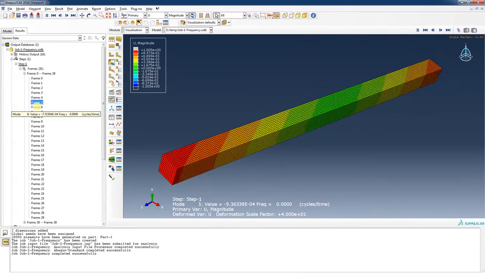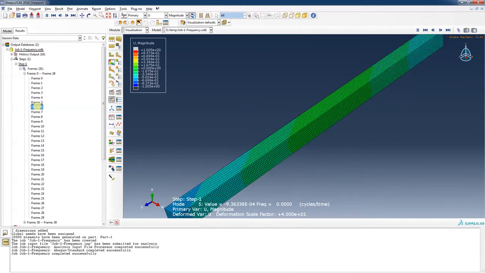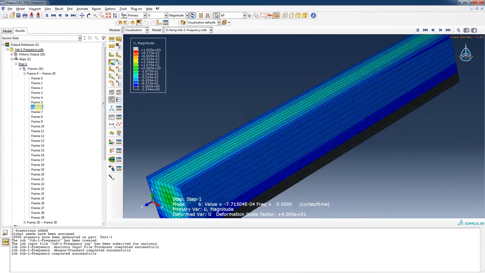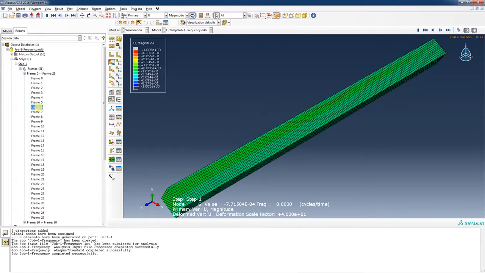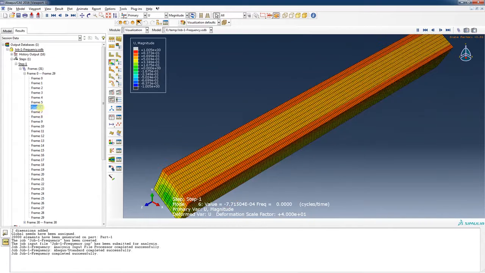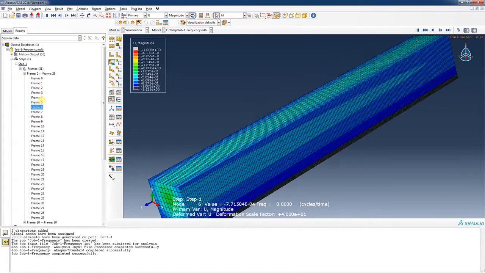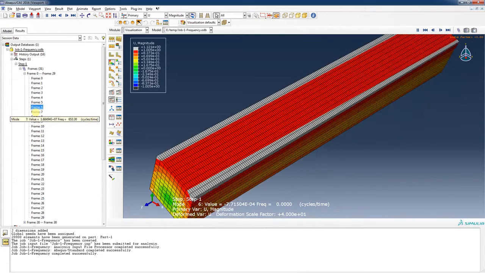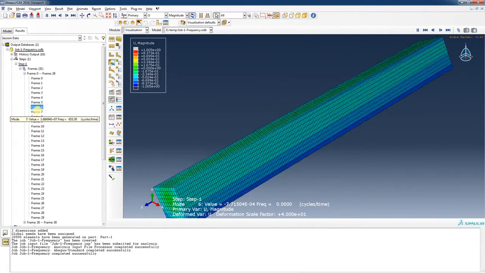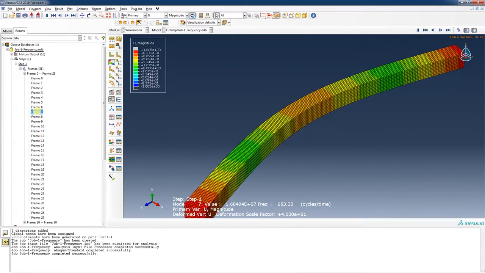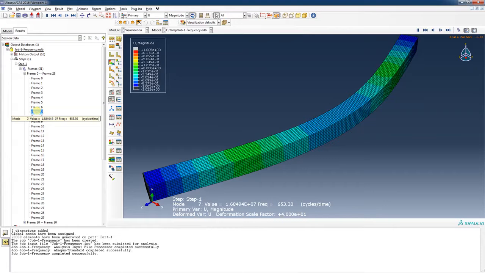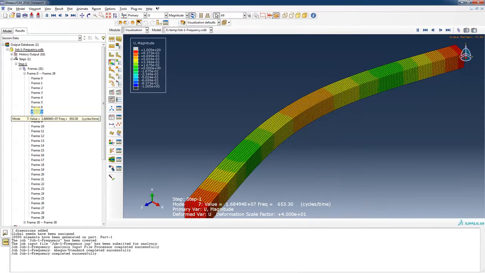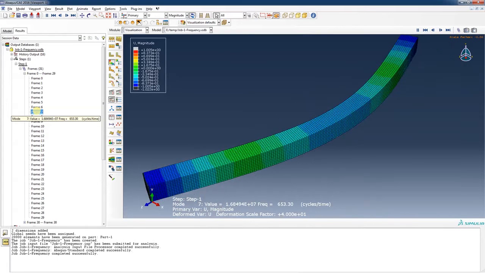For free boundary conditions, the first 6 frames will be rigid body modes. It's kind of a twisting mode again. Our first non-trivial frame then will be frame 7. I guess that's the 8th frame in the analysis since it starts with 0. So this is our first non-trivial natural frequency. And for this, it looks like we have a value of 653.3.